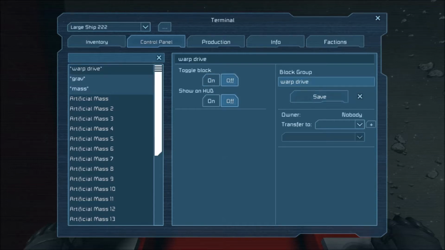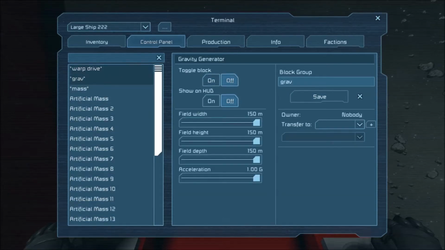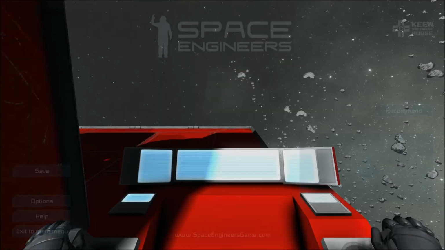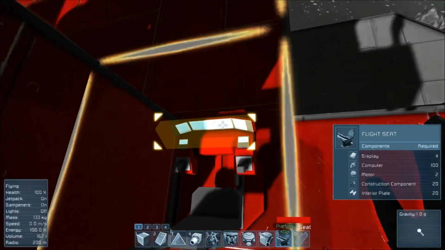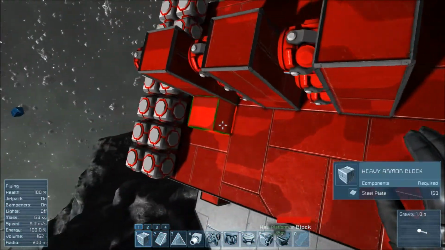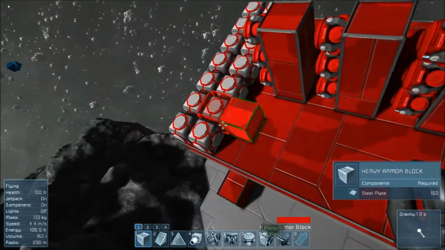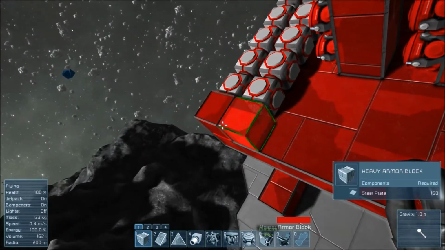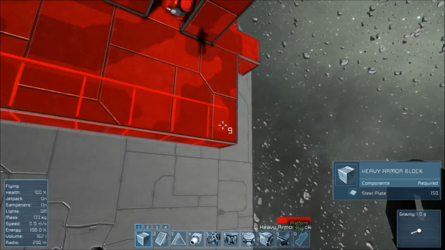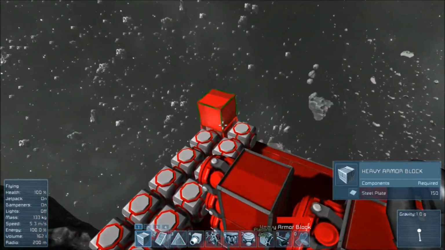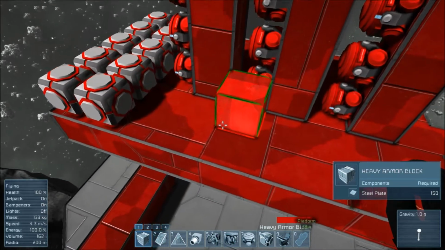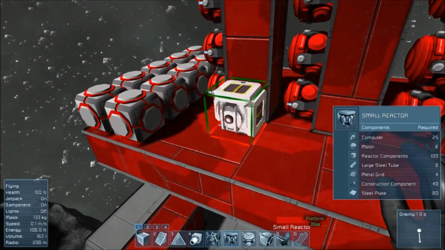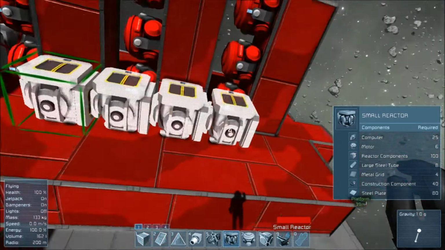There we go. Warp drive is offline. Gravity generators offline. There we go. So the moment I toggle this online, then it will be complete. Alright, now, there we go. Now all you have to do, actually I made this one too wide. Let's delete this, as well as that. There we go. Now what you do is put on your, not your warheads, small reactors.